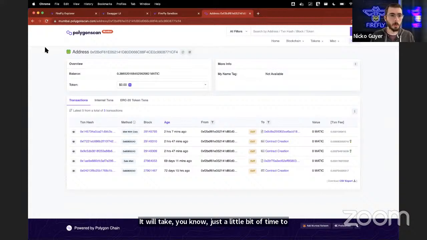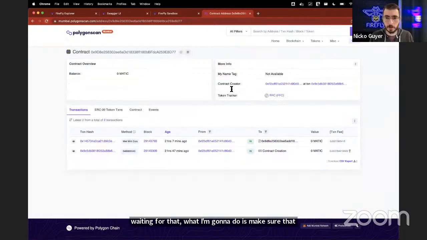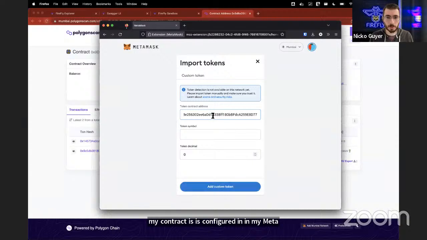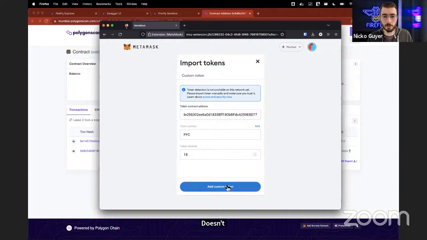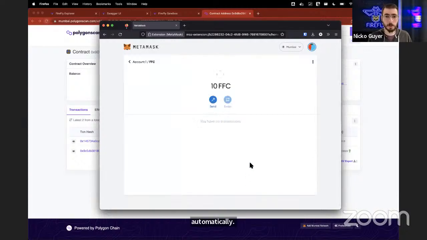While we're waiting for that, I'm going to make sure that my contract is configured in my MetaMask wallet. MetaMask on test networks won't pick up new token contracts automatically. So I'm just going to paste the token address in there and import it. And look at that, it already sees that I have 10 FFC.